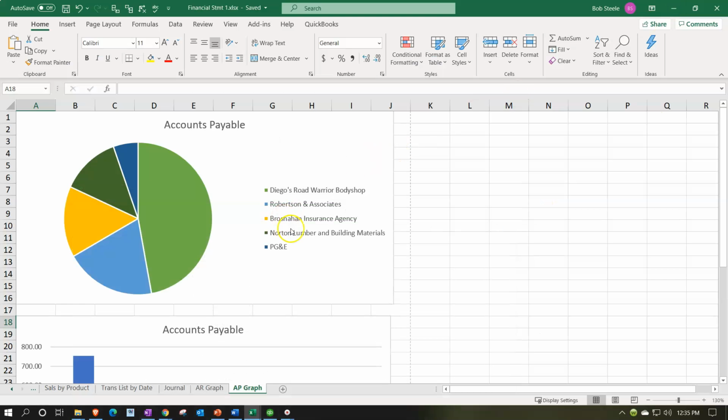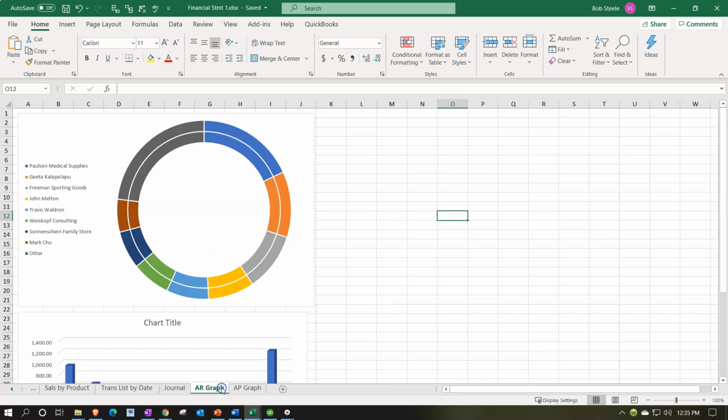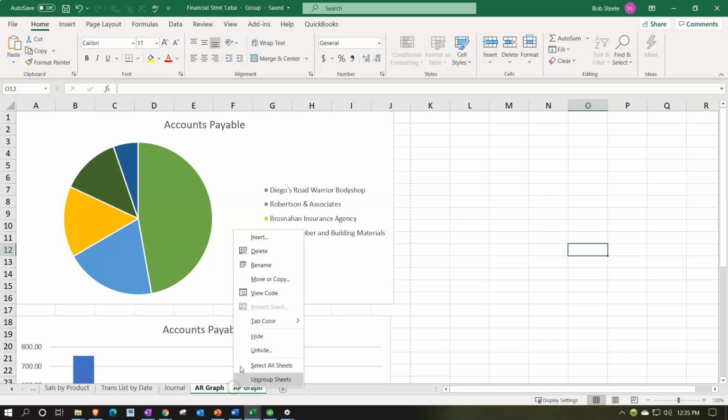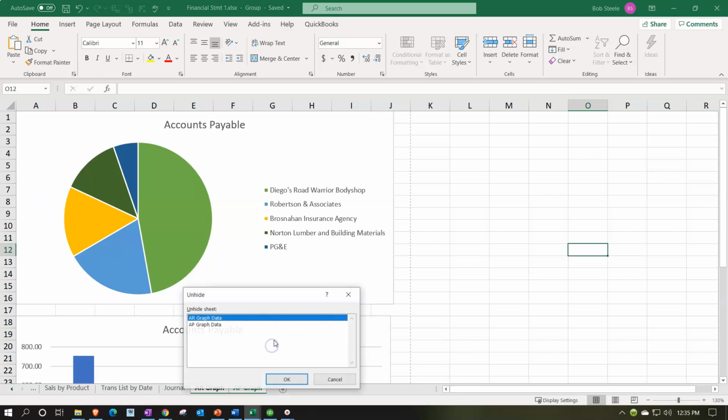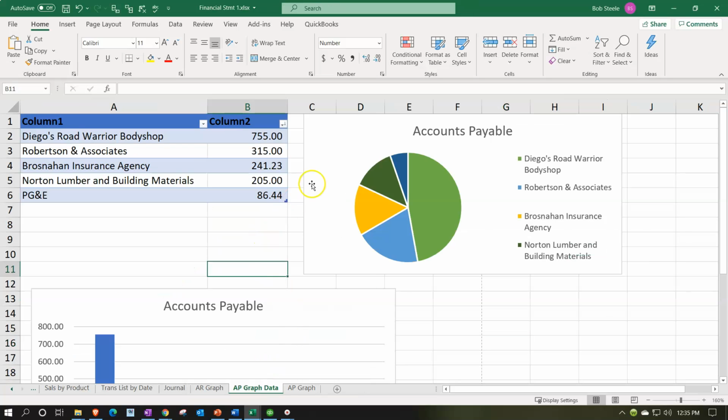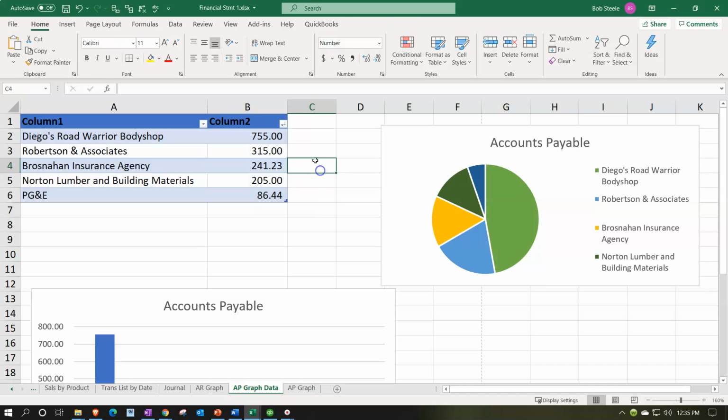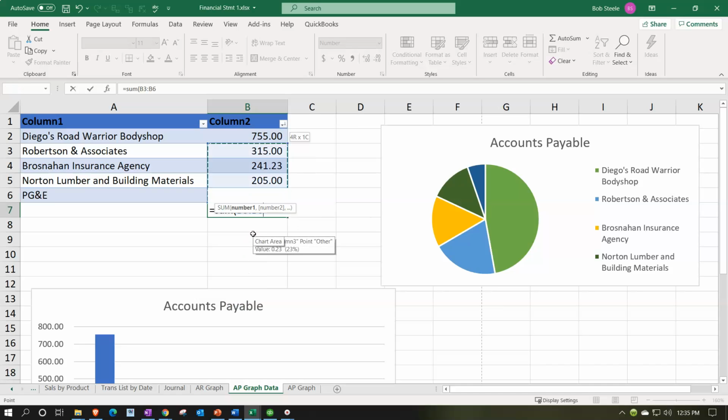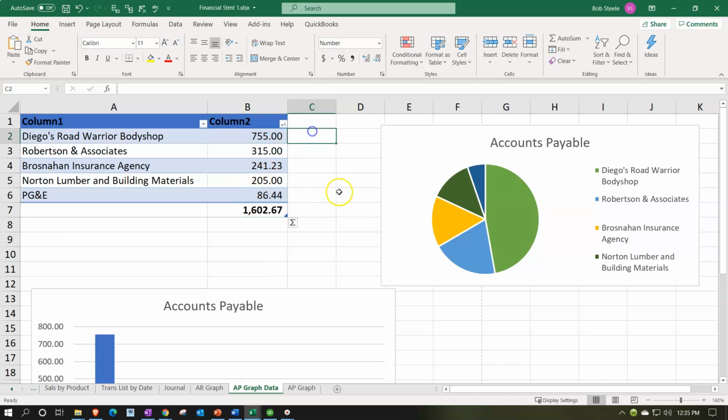And if you wanted to take a look at the percentages, I'm going to select this one and this one, right click and unhide, just so we can see the data. I just want to see the AP graph right now. So if you want to see the percentages over here, I'll put in a total column, this equals the sum, this is the total, then you can do this calculation.